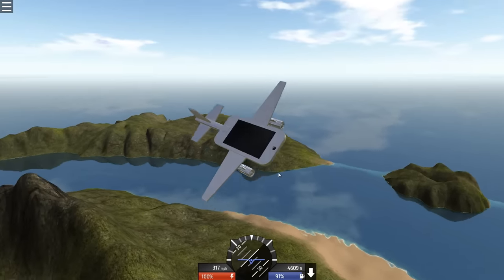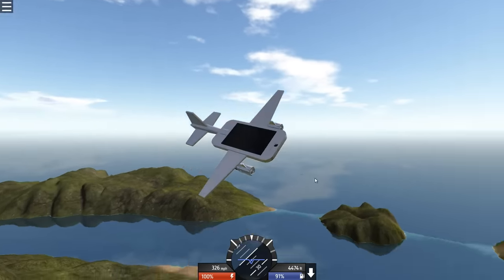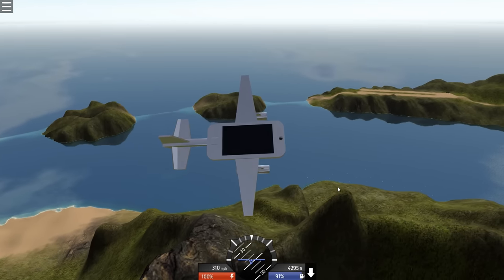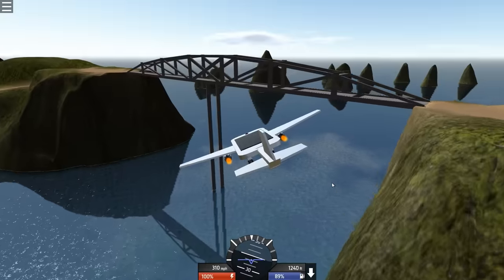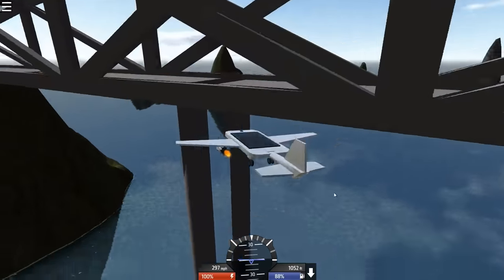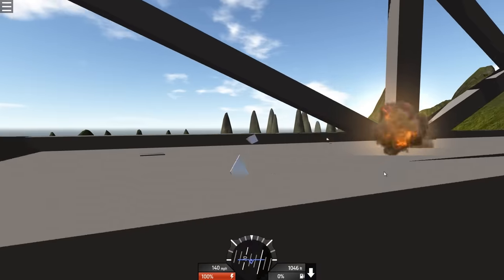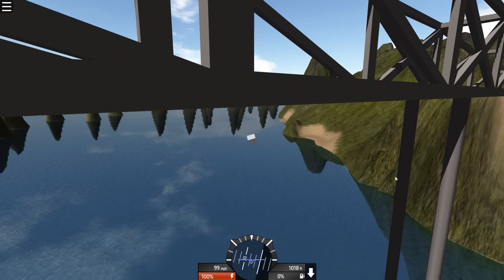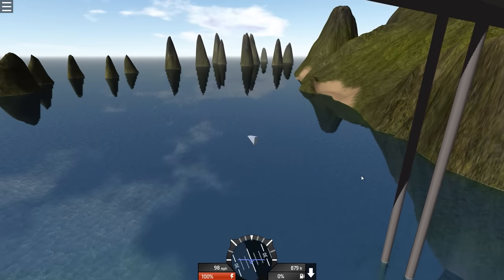And next up, we got a phone in airplane mode. Yes, haha, funny. Do you know what else is funny? Crashing into bridges. Let's see if I can take this out. Yeah, that bridge is a lot bigger than I expected, or that plane's a lot smaller.